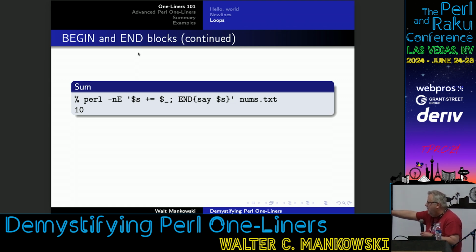I'm adding up all the numbers in $S, and then at the end, in an END block, when it's all done looping, I print $S, and it prints out 10, because that's what 1 plus 2 plus 3 plus 4 is.